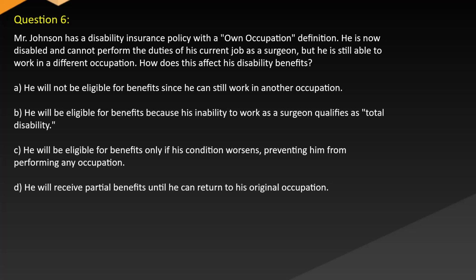A. He will not be eligible for benefits since he can still work in another occupation. B. He will be eligible for benefits because his inability to work as a surgeon qualifies as total disability. C. He will be eligible for benefits only if his condition worsens, preventing him from performing any occupation. D. He will receive partial benefits until he can return to his original occupation.